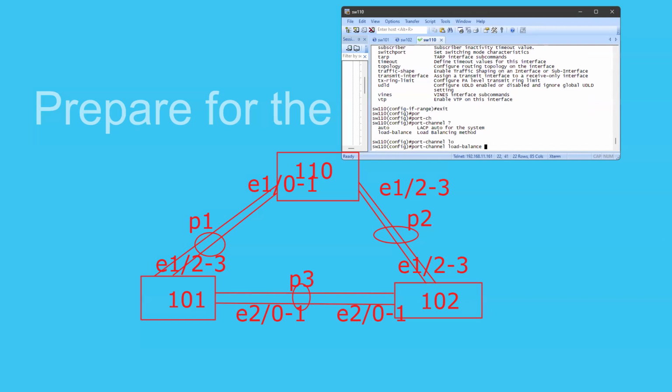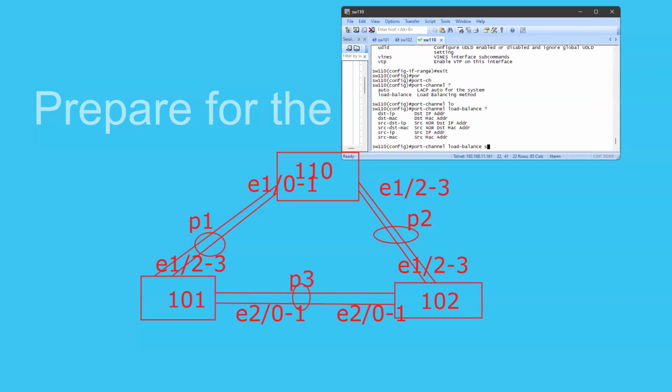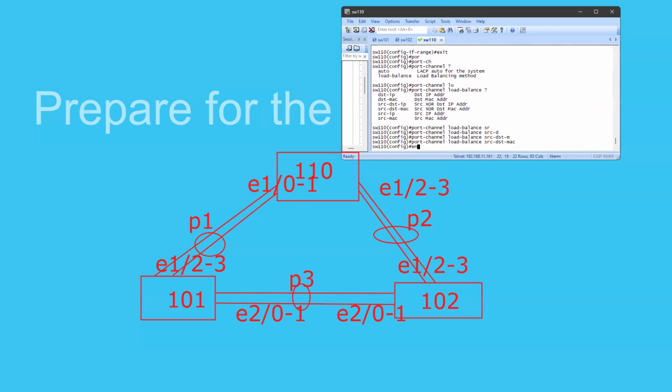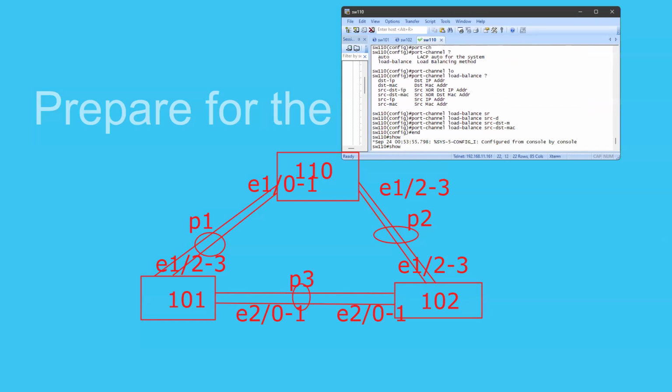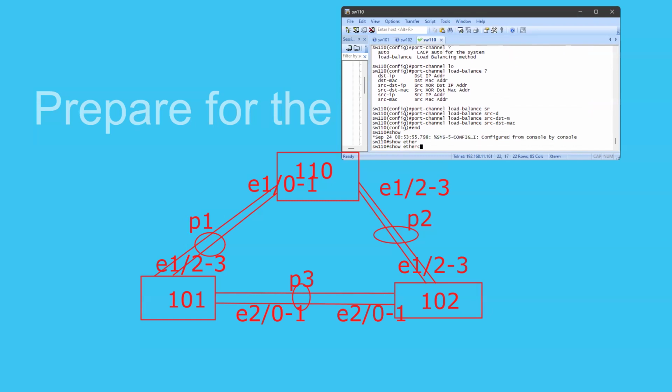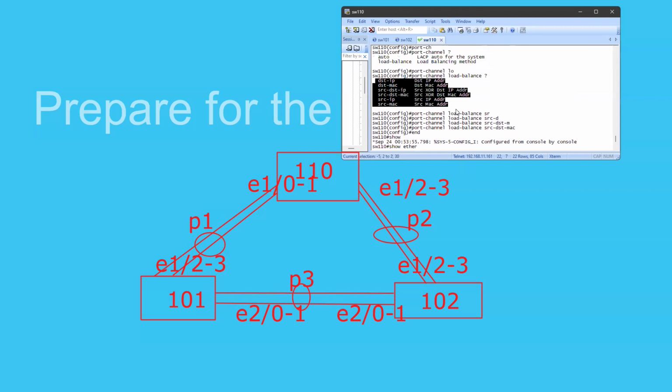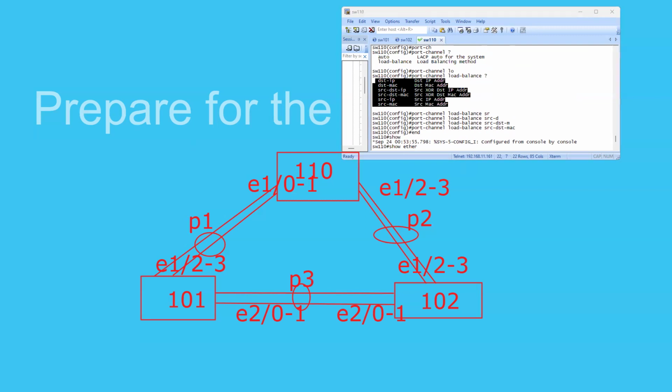You can go to global mode, port channel load balance option. You can see source destination MAC if I do, and if I go and do show ether channel load balance, you can see that method became source destination MAC. Earlier it was source destination IP. Like that you have these options as per the requirement. Sometimes we have to change the balancing method as per the application requirement.